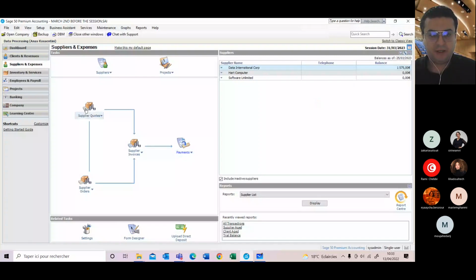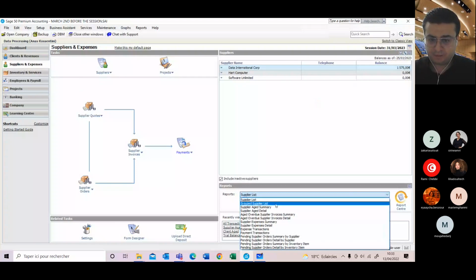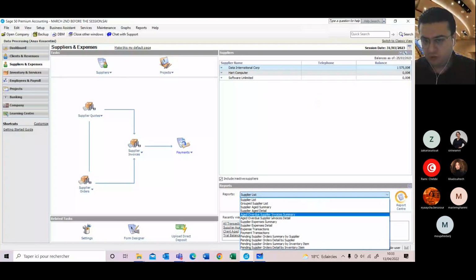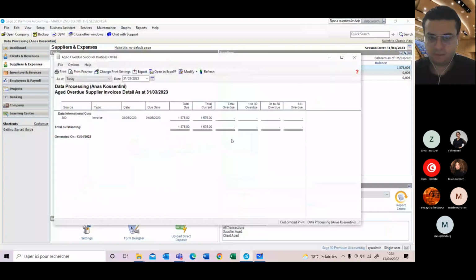All right, so we are under the suppliers and expenses module. If we're going to create or display one of the existing reports for this module of suppliers and expenses, I go as an example to aged overdue supplier invoice detail and display. What are we going to see? You will find what in this report? You see the aged overdue supplier invoices detail.